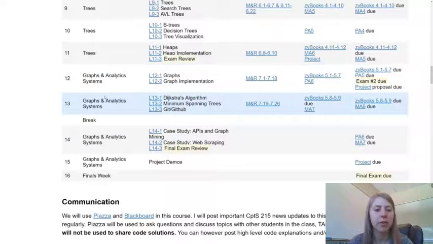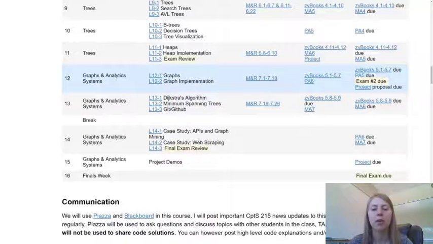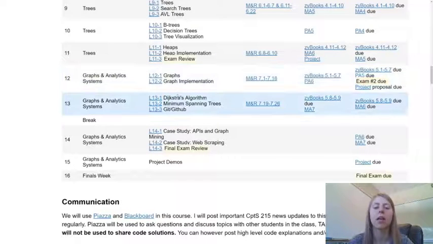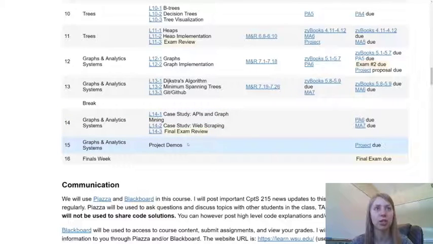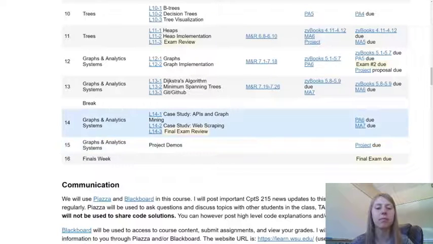The last unit is graphs and analytic systems. So we'll talk about the graph abstract data type. We'll implement the graph ADT, and we'll cover two very, very famous algorithms, Dijkstra's algorithm and Prim's algorithm for minimum spanning trees. We'll learn about Git and GitHub towards the end of the semester, which we will use for the project down here. And the last 2 weeks of class, we'll look at some fun case studies for data analytic systems that use some of the data structures we've covered in the course. And then lastly, we'll do project demos, and finals week have the final exam.